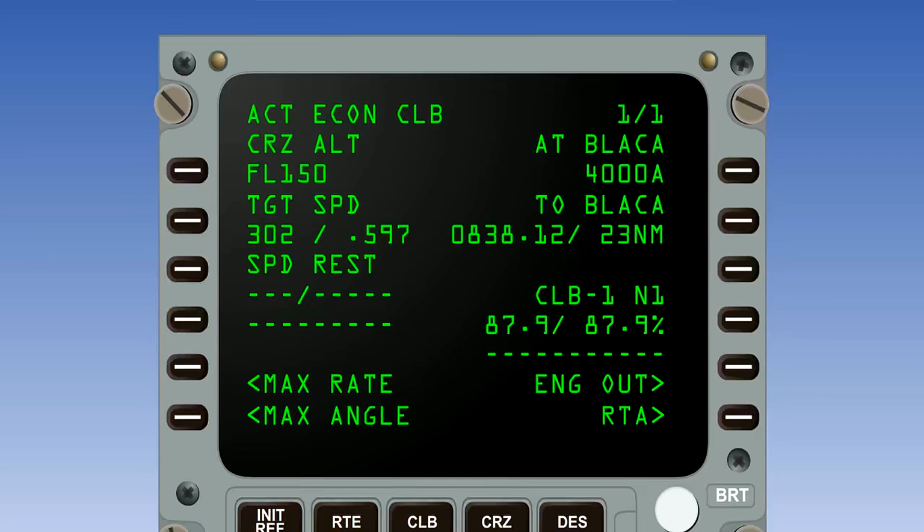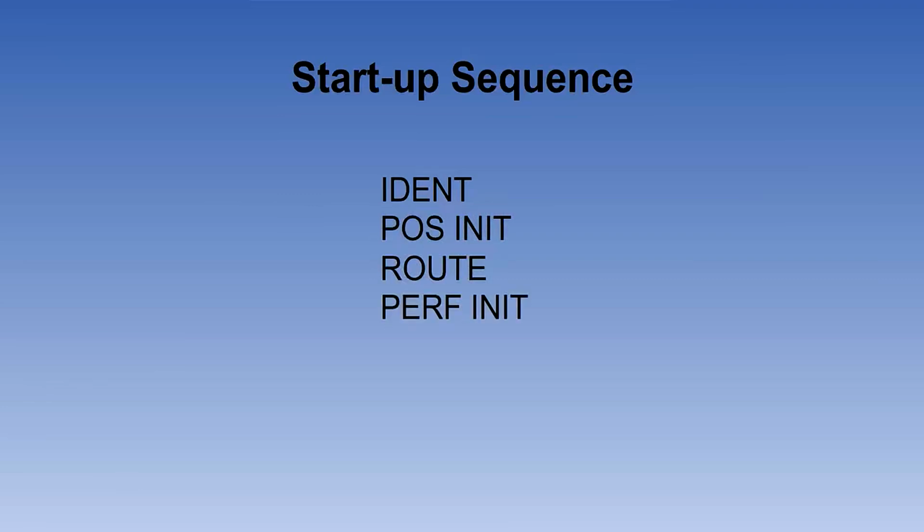In this example taken from one of the climb pages, the page allows you to select maximum rate of climb, maximum angle of climb, one engine out climb, or required time of arrival. However, the startup sequence always follows the same 4 pages, which are the identification page, the position initialization page, the route page, and the performance initialization page.